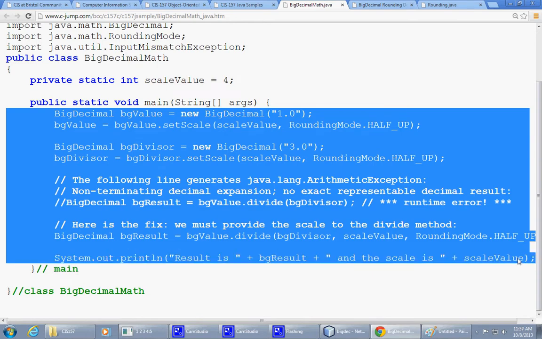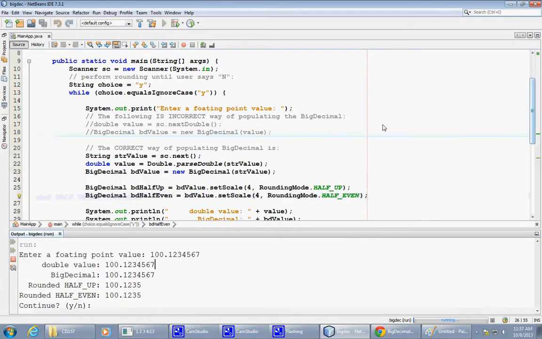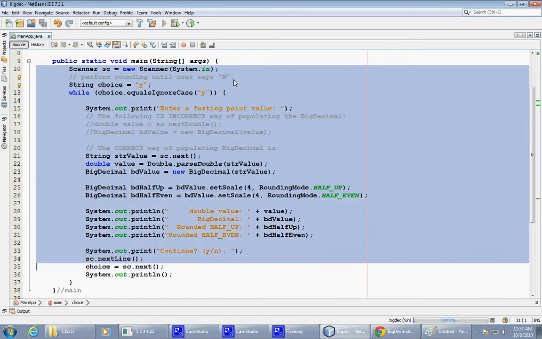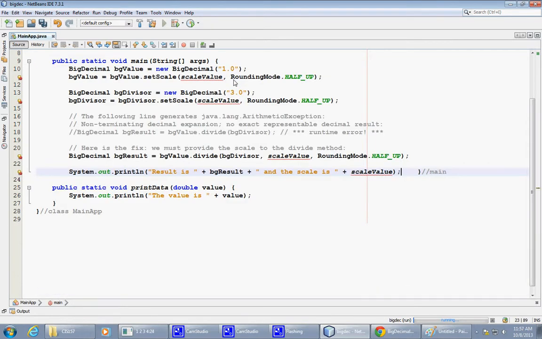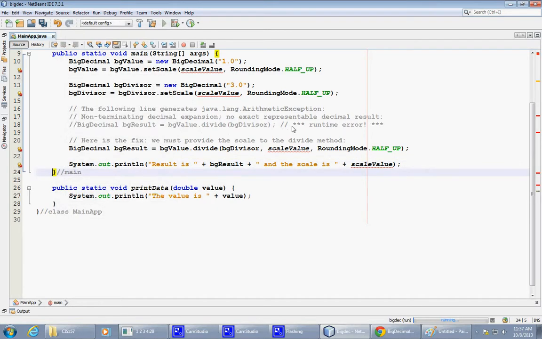And copy and paste again. One of my favorite operations, I guess, whenever possible. Not true, but it's okay to copy and paste. Okay, so I'm going to erase this particular sample with a scanner and a while loop and replace it with this, just in case. It never hurts to say source format.